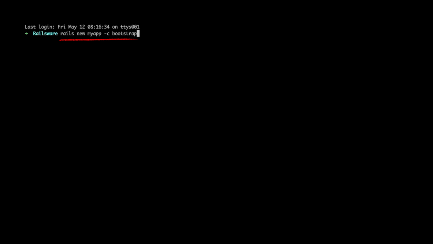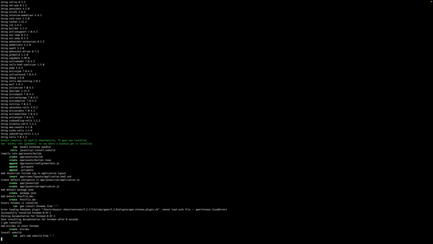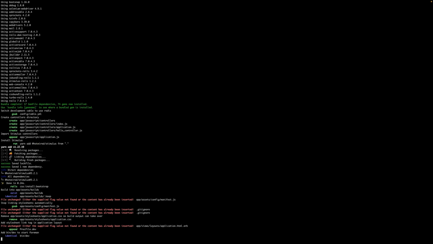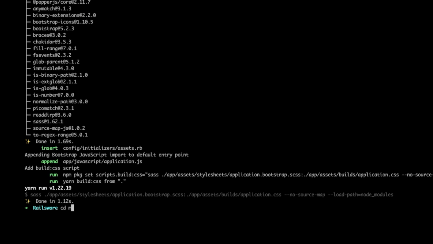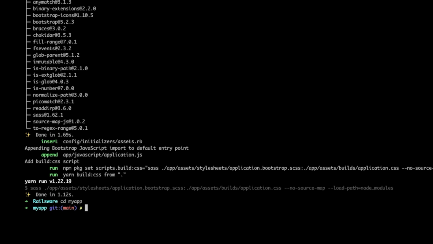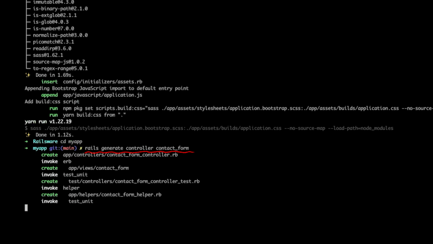By adding c-bootstrap, we're asking Rails to use the Bootstrap CSS framework, which will give our contact form a nice look. Once the application is created, we need a new controller to manage user requests and interact with the mailer for data flow. To do this, run the Rails generate controller contact form command.